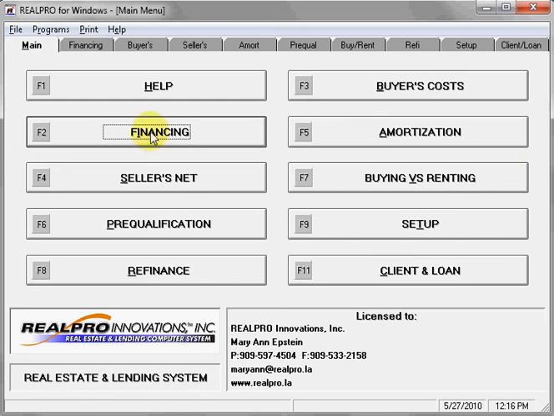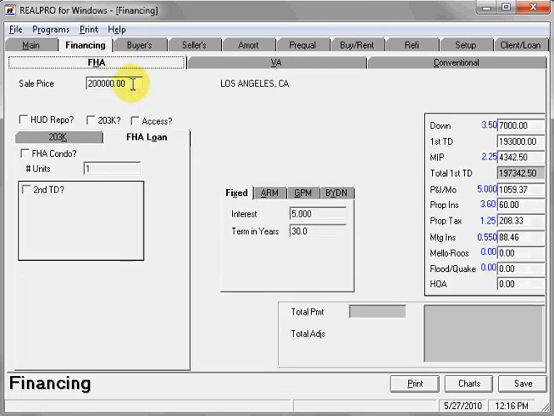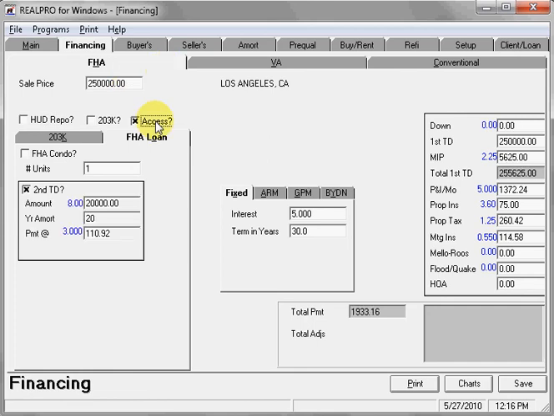Go into financing, say FHA, because here's where one of the changes is. So let's say the sales price is $250,000. Press enter. I've brought the access program back. So if you have one of those programs that has the second, you can do that here. And of course, we've got the 2.25 on the MIP. That's an important change.